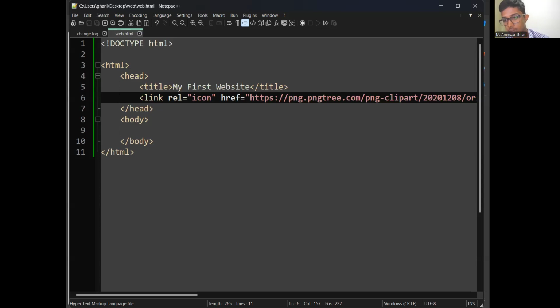My image is not reloading. Did you copy the image address or image copy link? If you're on Chrome browser, it will show you an option called copy image address.